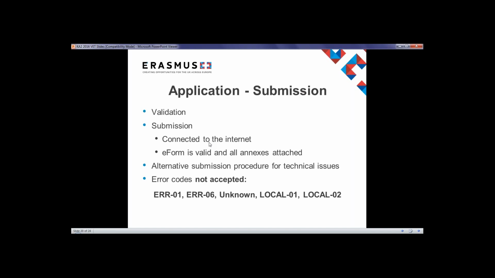In this case, you can still submit your application by sending it via email to us within 2 hours following the official deadline. However, the UK National Agency will only accept alternative submissions if the error message is recorded under status in the submission summary section of the eForm with a timestamp prior to or on the deadline date and time. The following error messages are not accepted as technical issues.